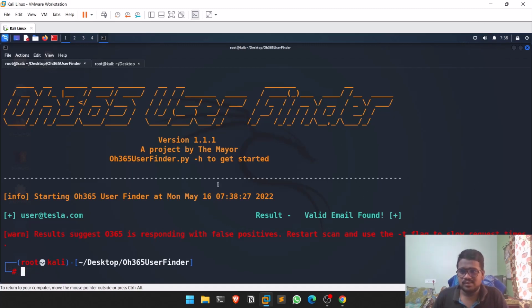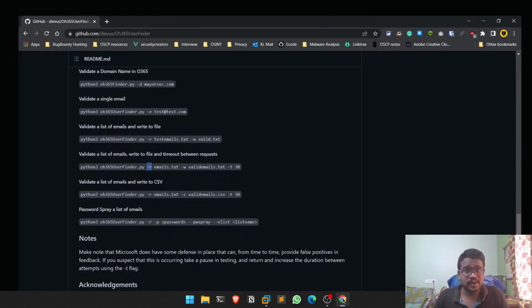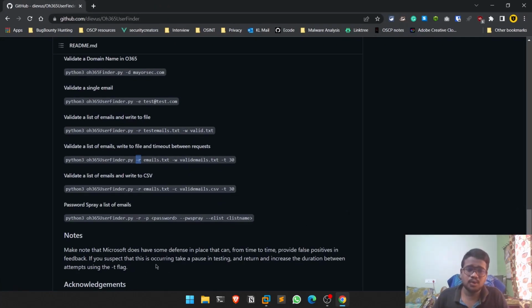You can see we are getting some results. You can add the -t option and add a few seconds there so it goes smoothly, without any problem. Also, you can do password spray if you want to. As I told you, there are tons of options that you can try out with this tool, but mostly the thing I used is this particular one.